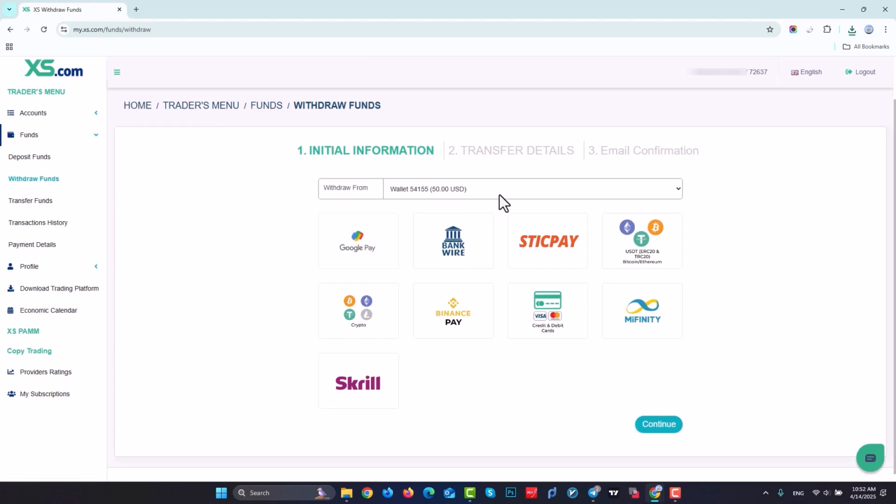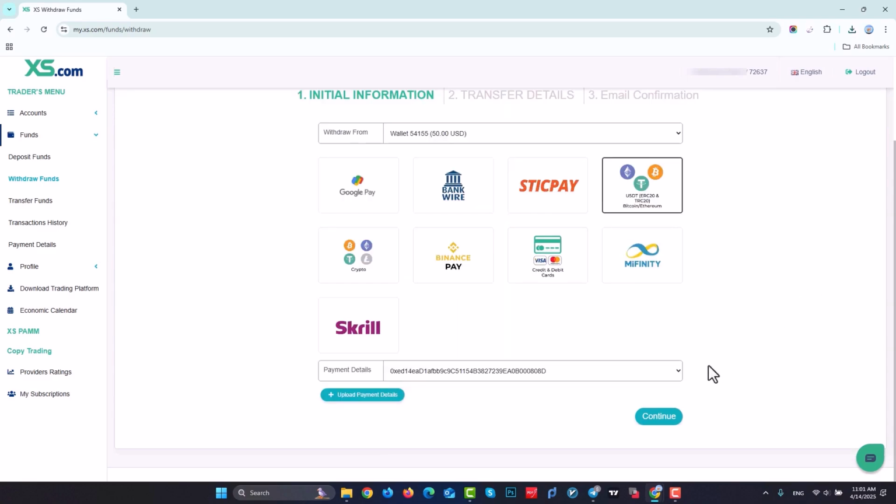In this section, you select the desired account for withdrawal, register the desired network, and choose the desired address at the bottom. If you wish to add another tag, you can do so by clicking in this section. And finally, click on Continue.